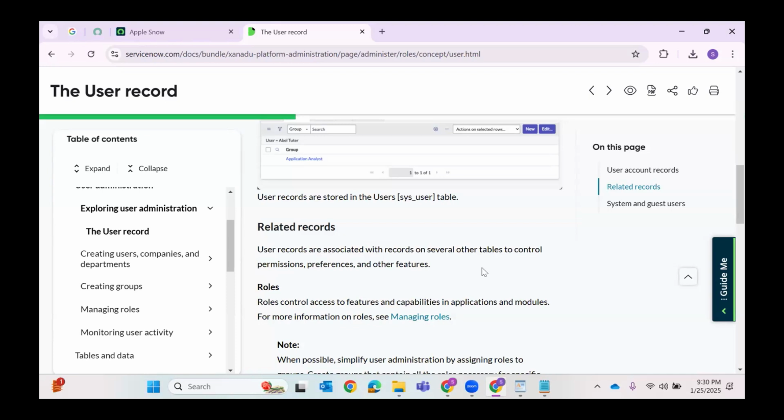What is the use of reference fields? User can directly select their name from the list. Okay, that is an advantage, and this reference field is now relationally related to your user table. So that is how it is associated with records on several other tables.